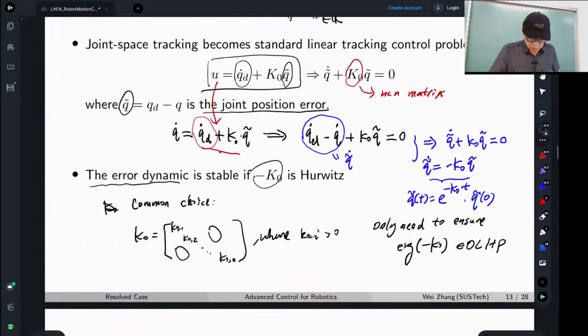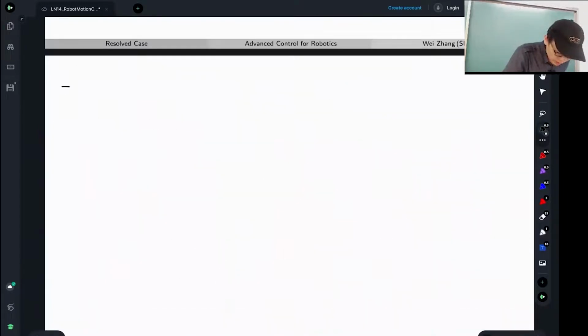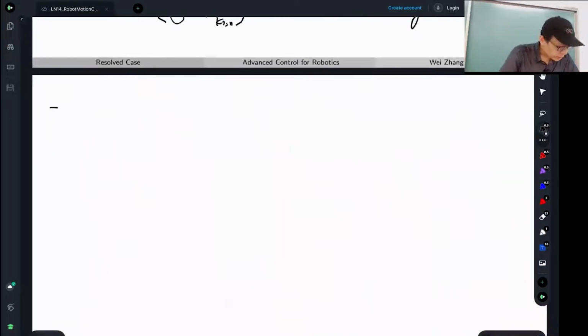Last time we started talking about the velocity resolved case. I think it has been a week, so we have more time. Let's try to explain the concept more carefully. Last time we introduced the motion control problem.